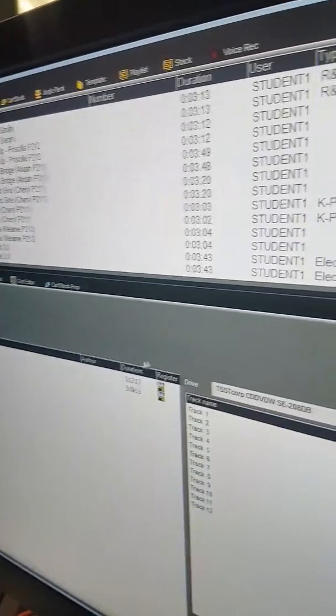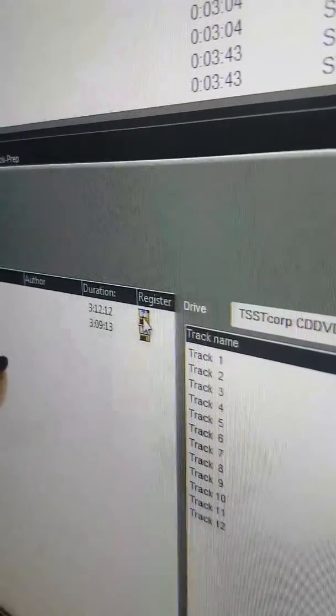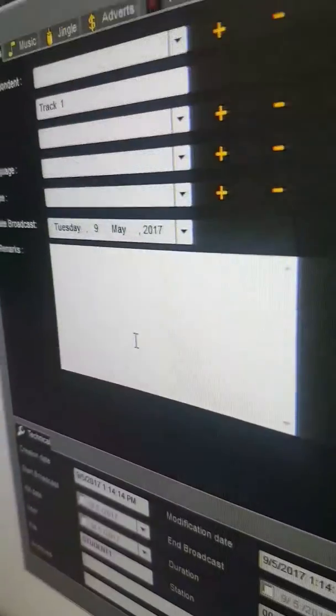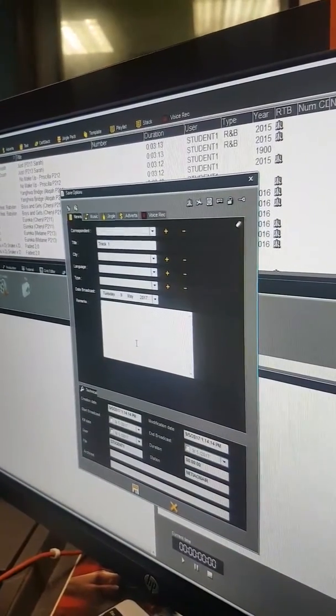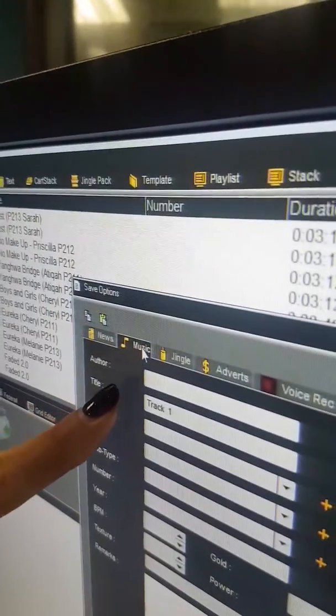And if you see under register, it's the diskette looking icon. Okay, you need to make sure that you click onto it. Okay, you need to save whatever music that you want to import under music tab. It must be under music tab.